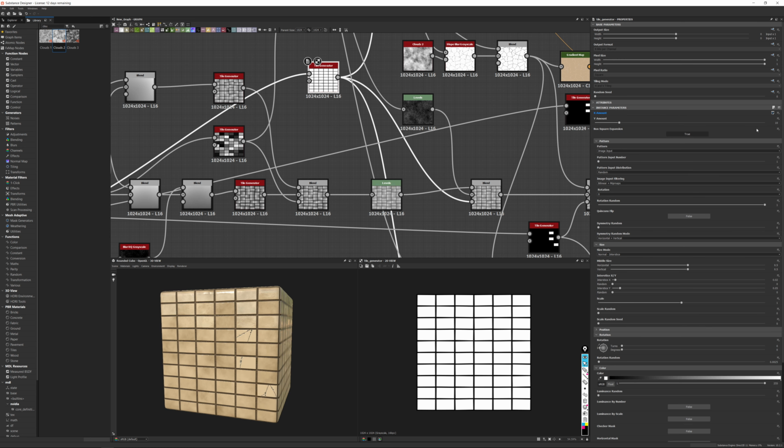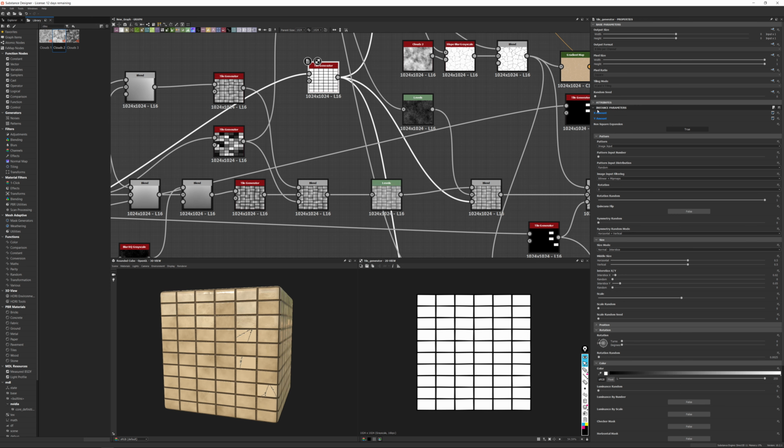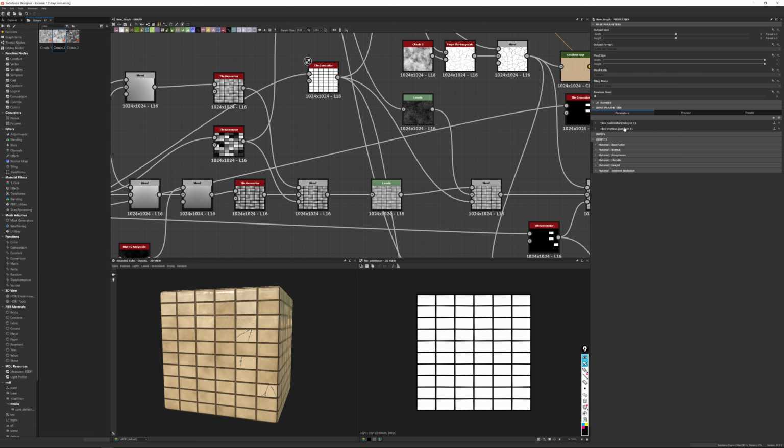I'll do the same thing with the tiles Y. We'll create a new value again, and this is tiles vertical, which I'll copy and paste into the label. And we'll leave everything else as default here. Now both of those values are blue, so I can't change them. And if I go into my inputs, I now have tiles horizontal and tiles vertical.